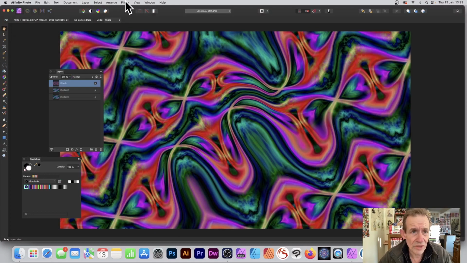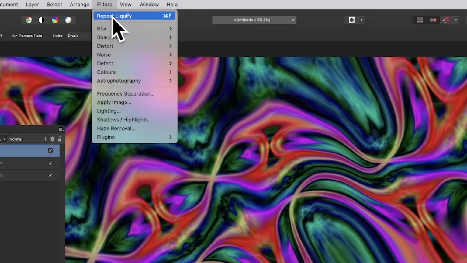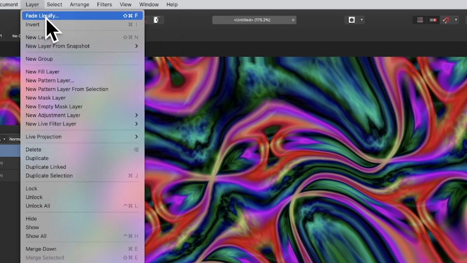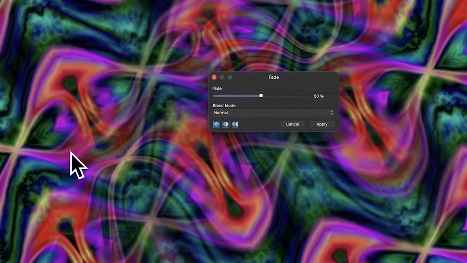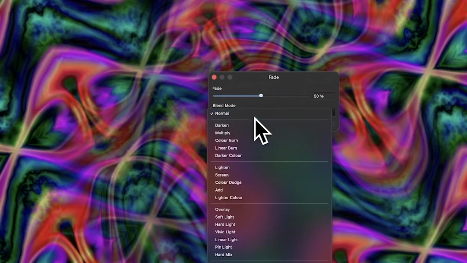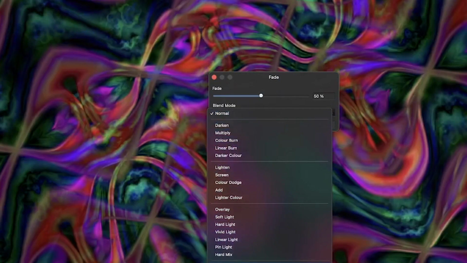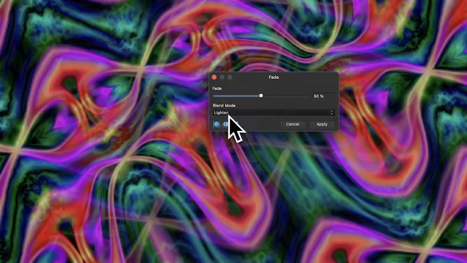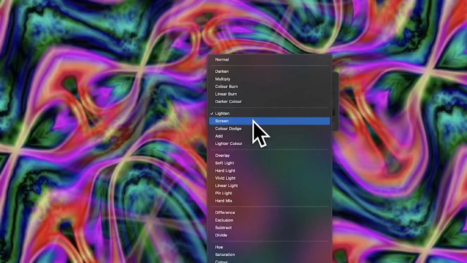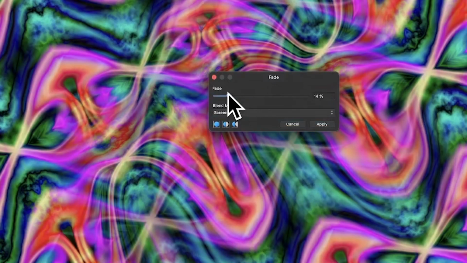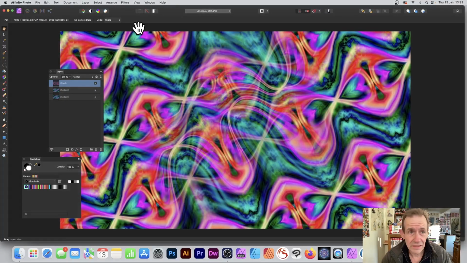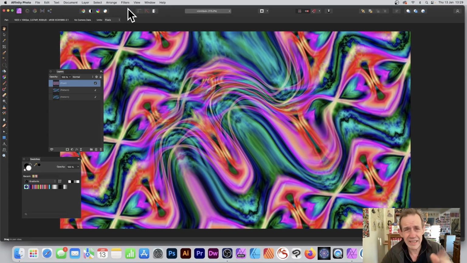What you can also do, of course, is repeat Liquify again, or go to Fade Liquify. So you can fade it, so you can actually blend between the two to create sort of more painterly effects, and just run through maybe different blend modes. Maybe go for lighten. I think lighten's always good, or screen. Just use that and fade that, click apply. And again, repeat Liquify, and so on and so on. So you can create literally thousands of different designs just from a very basic gradient at the start point.